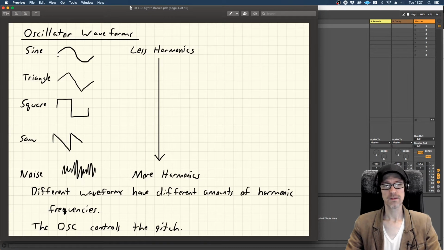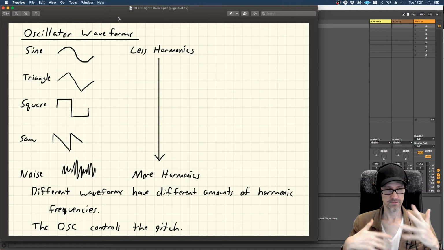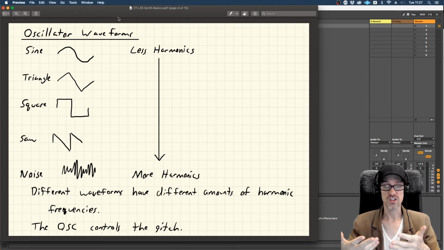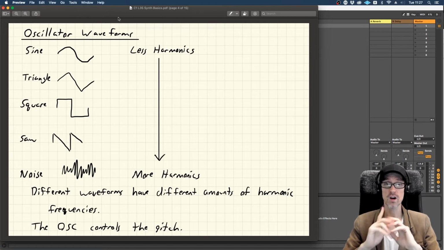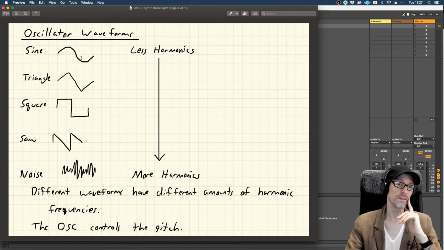The faster that cycle happens, the higher the pitch, and the slower it happens, the lower the pitch. When we talk about human hearing, we talk about how fast or slow it is in terms of frequency, measured in hertz. 1 hertz is 1 cycle per second. That's what a hertz is. So one time through this loop is per 1 second.